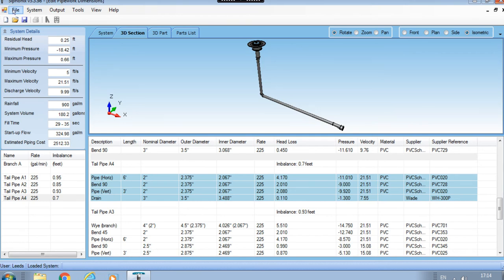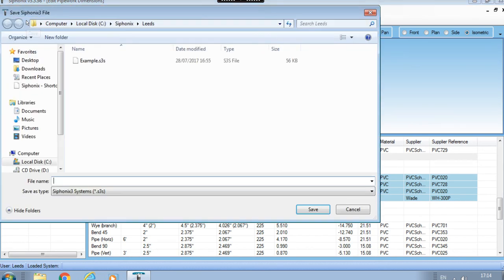Close that, and we're going to save this. I'm just going to call it example. I'll overwrite my previous example that's in there.